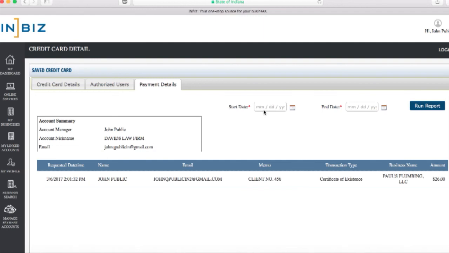Another benefit of the saved payment account is the account administrator will have a monthly statement emailed to them, reflecting the activity of the saved payment account. This concludes the demonstration of the saved payment account within InBiz.